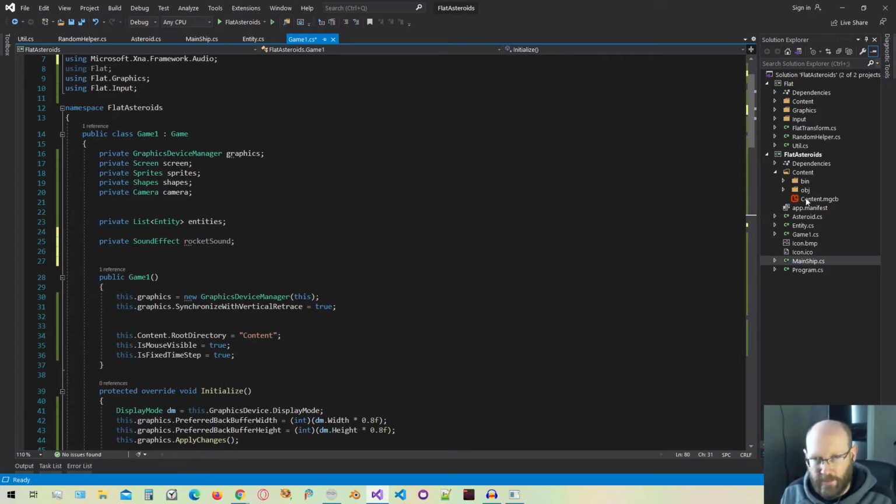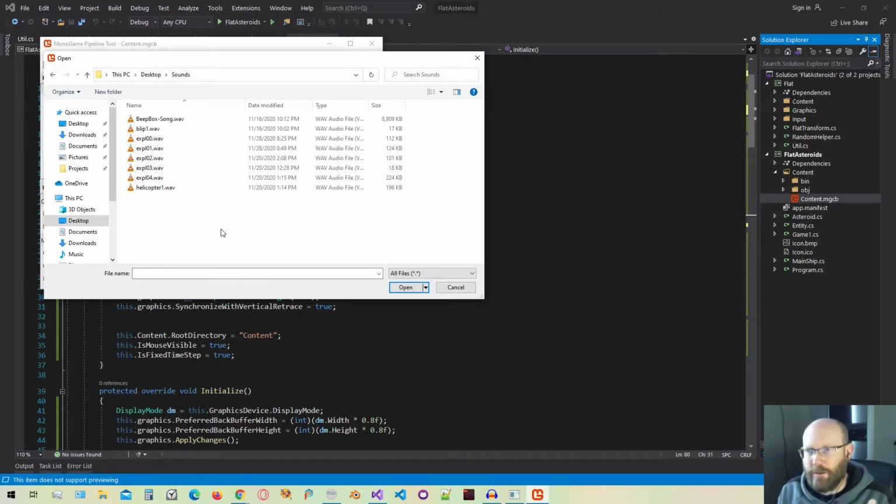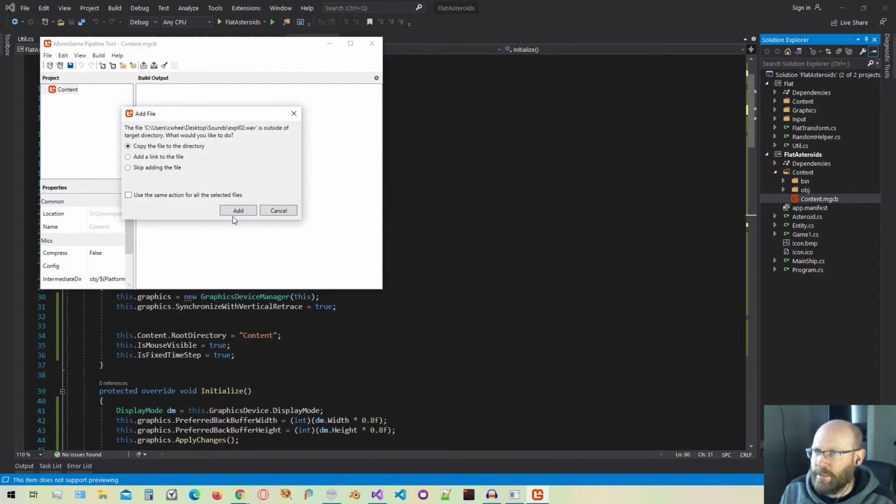But before we can actually load the sound, we need to include the sound effect into our content file. So over here we have the content MGCB file. We're going to go ahead and open that. In here I'm going to add a new sound effect. So I'm just going to click on the content and then tell it that I want to add an existing item. Then you just need to navigate to the location where the audio file is located. The one I'm going to use is this one called EXPL02. So I'm going to click that and click open. I want to add a link to the file, and we'll click add.